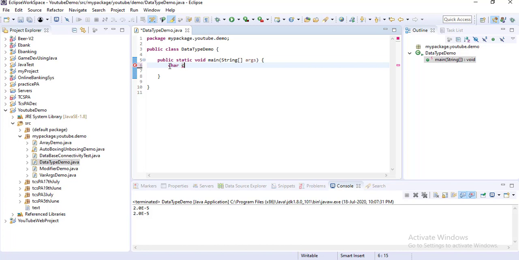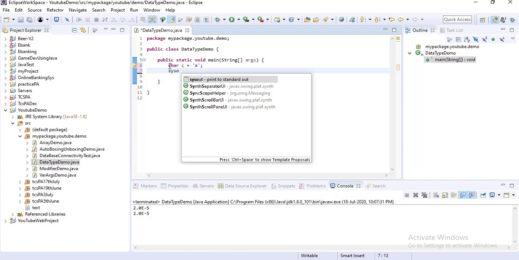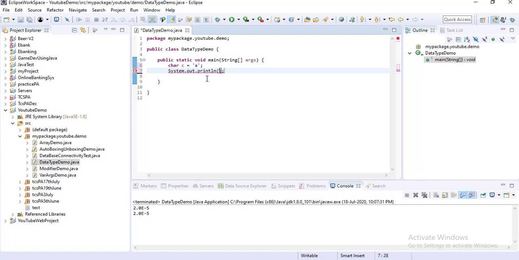So if I declare char c, you can store anything here: any character, any number, any alphabet and any special character. In the case of a character, if you store a, you have to write a in single quotes. This is the procedure to declare a character variable. If you print the value of c, it will print a.